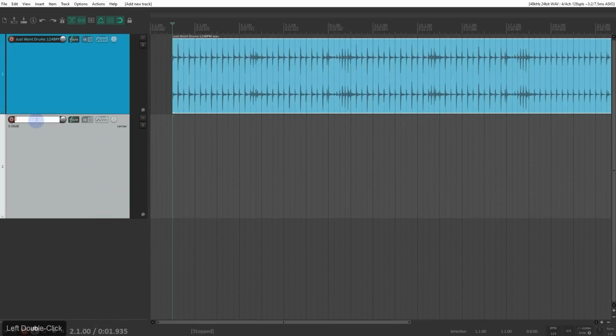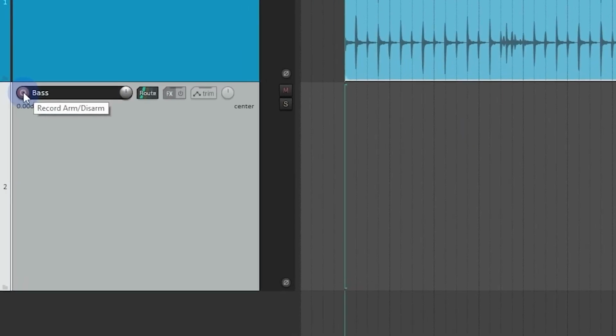So with my new track, I'm going to name this bass because I'm going to record bass guitar. And if you have a bass guitar, you can follow along. If not, keep watching because you're going to learn a lot in this lesson. Once my track is renamed, I'm going to arm my track for recording.